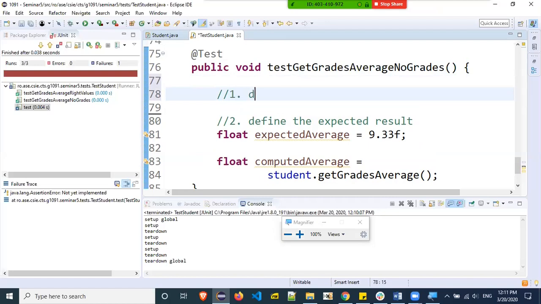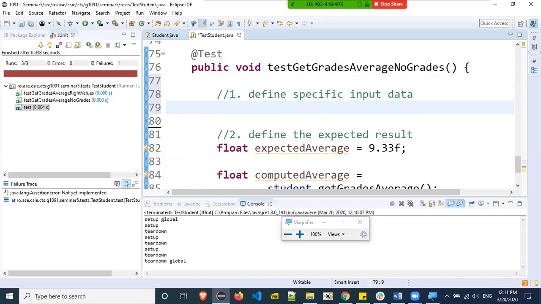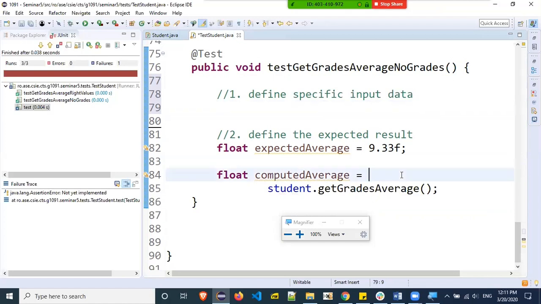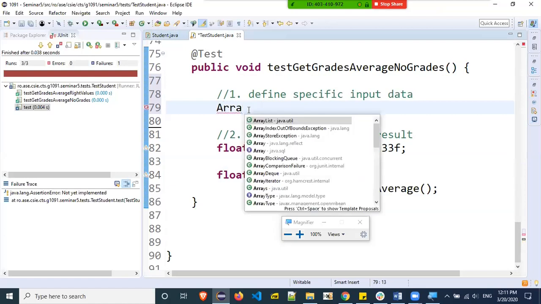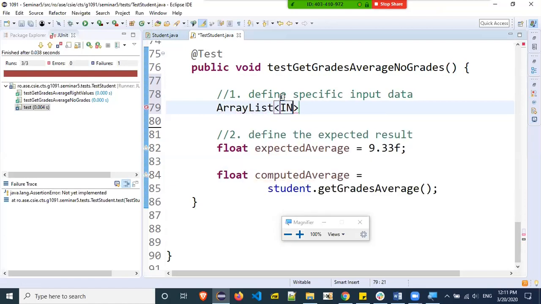Let's define our own specific input data. Okay, so we are in test grade, get grades average, no grades, right? Which means we should test the get grades average with a student that has no grades. We know we have a student, but we don't know if it has no grades.